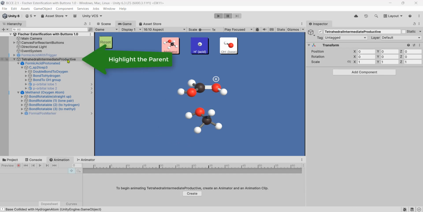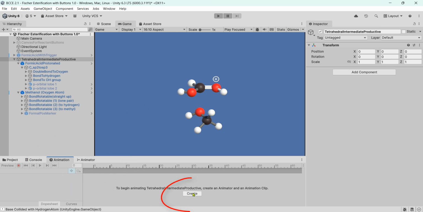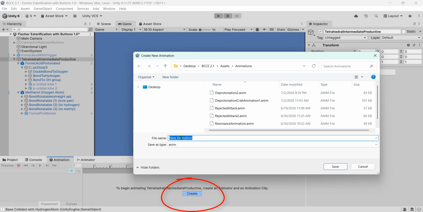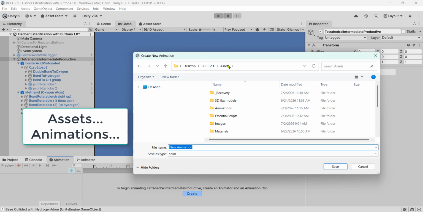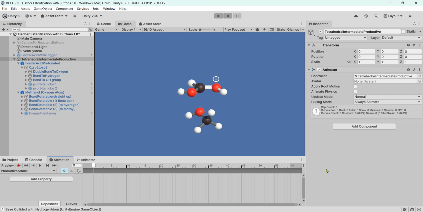Just about ready to animate this. Select tetrahedral intermediate productive. Animation window at the bottom. Click create. It'll come up as new animation. Find the assets animations folder. Something that looks like it works, right? Productive attack, maybe. And save that. Okay, everything's blank at the bottom, but we're ready to do the changes that result in a tetrahedral intermediate. Yay.